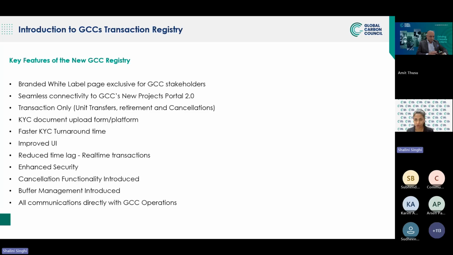There is enhanced security, which the SNP team will talk about in the demo, but then improved compliances, and a lot of compliances have been put into place to ensure that all your credits and anything that is parked into this transaction registry can be transparently tracked and ensure that they are in safe hands. We've also introduced the cancellation functionality. So the previous registry was restricted only until the point in time in retirement. But here you will see that cancellation feature has also been introduced.